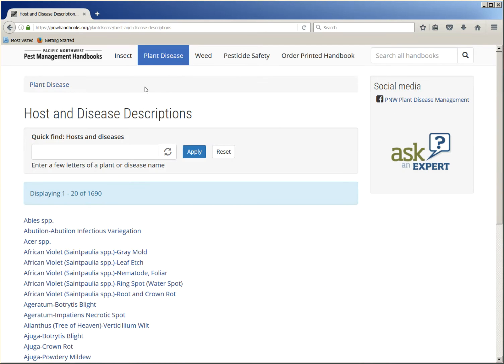What we're going to really focus in on is searching. That's been having a little bit of problem with some people, and we're going to focus here on both the quick find and then the search all handbooks. The quick find just looks for the hosts and diseases. It's just searching the titles. For example, just the hosts here or just the diseases, it's looking for that information.